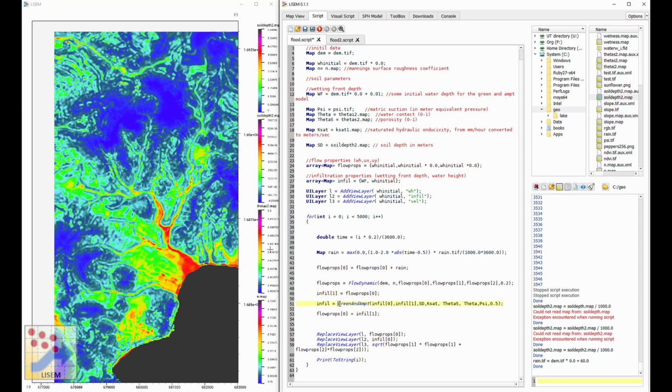Then we do our infiltration model. Again, there's a simple function for this, Green and Ampt. We provide the flow properties, soil depth, saturated conductivity, the porosity, the water content, the matric suction, and the time step, 0.2 seconds. And we get back a new infiltration property list. So the updated wetting front and the updated water height. The water height will be lower, of course, because water infiltrated, and the wetting front will be higher, deeper into the soil.